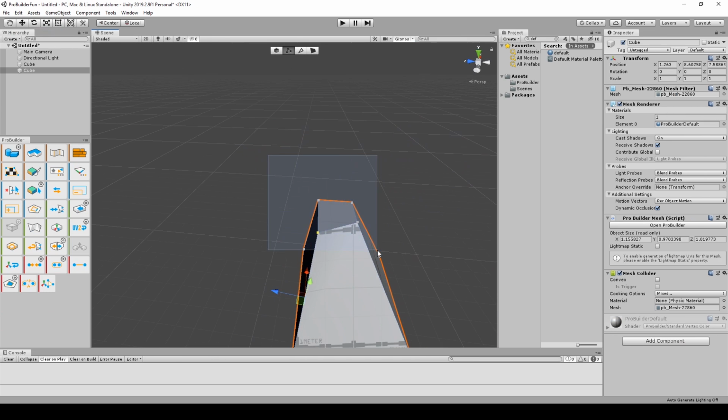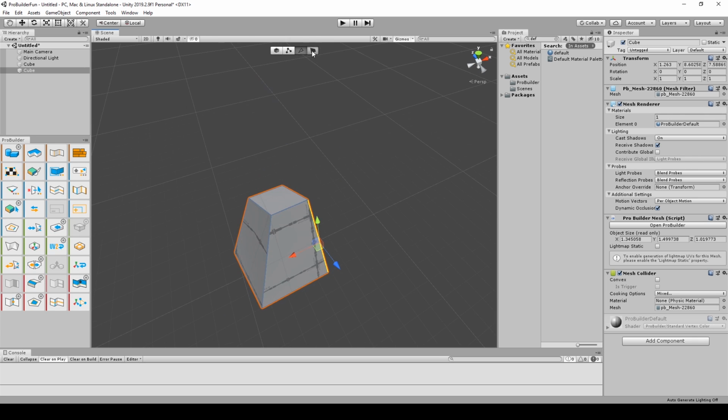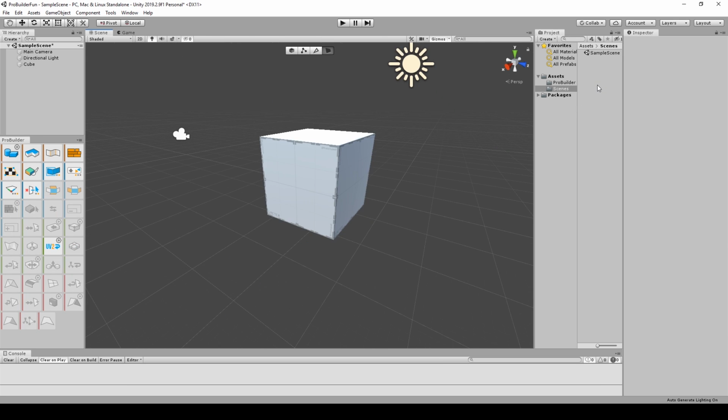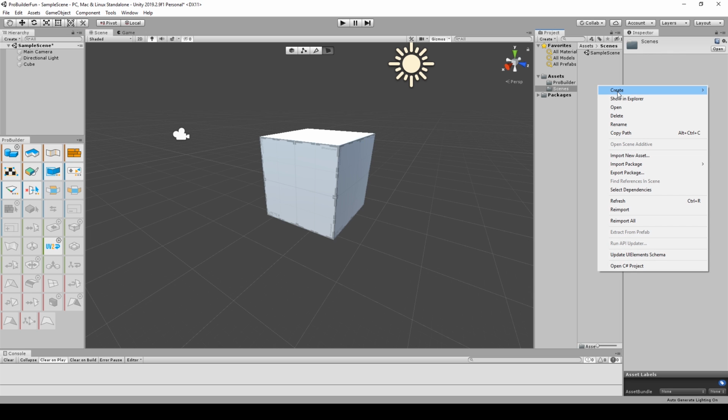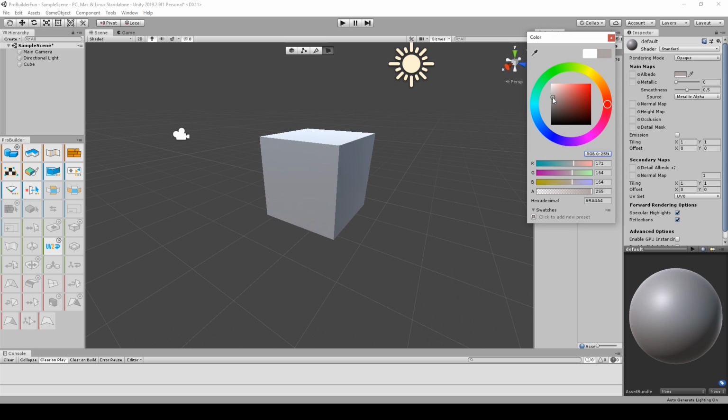Using the Vertex, Edge and Face tools in conjunction with each other like this is at the core of the modeling experience. So I'm just going to undo those transformations and create a new material for this cube by right-clicking, Create, Material, and then we'll give the name called Default, and we'll just drag this material straight onto the object. And then we can go to the color picker and pick a more aesthetic color. I think I'll go with a nice subtle blue.